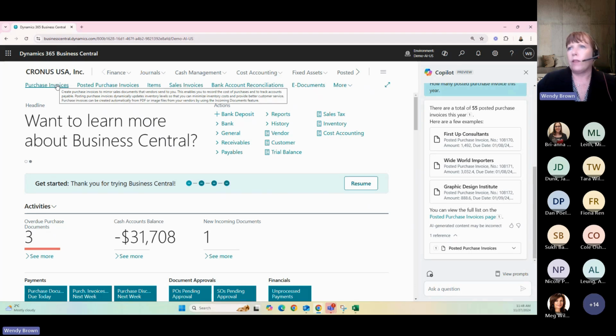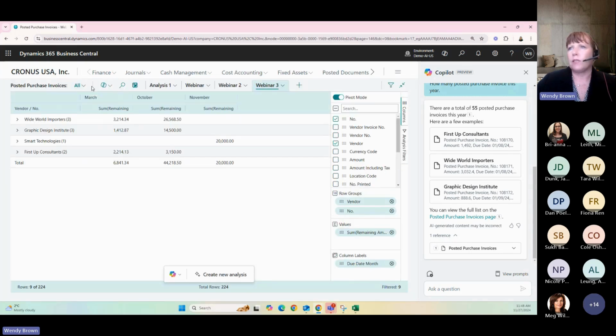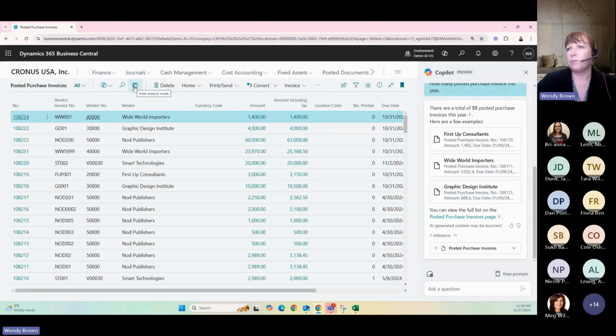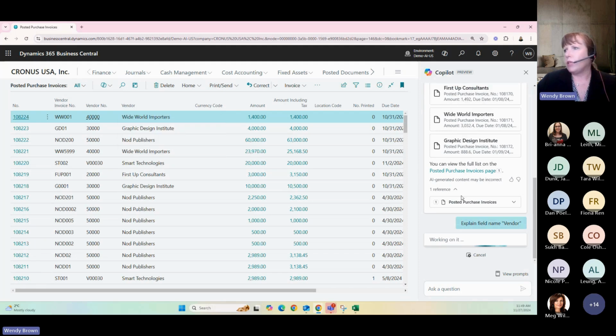Furthermore, when you're within the system and you're hovering on specific fields, you will also get an option. Let me just come back to one of my pages here. So for example, whenever I hover on a field or a column, I can ask Copilot and it's going to bring it into the chat here.